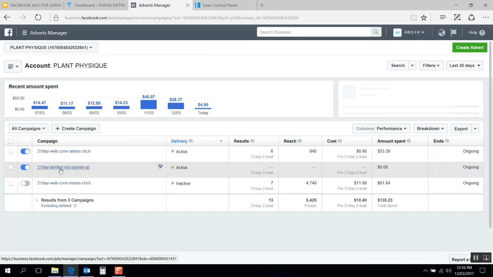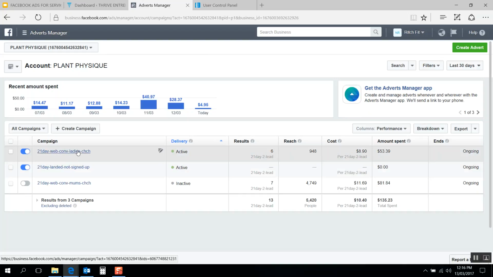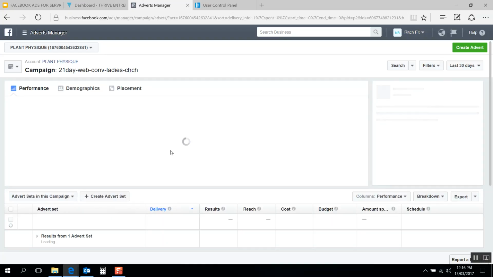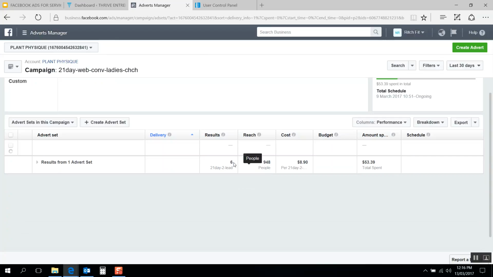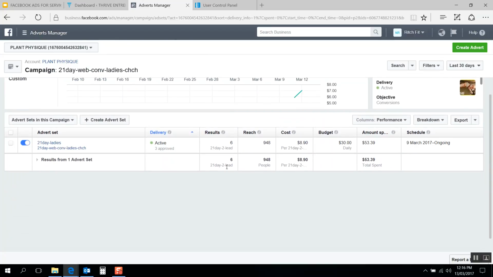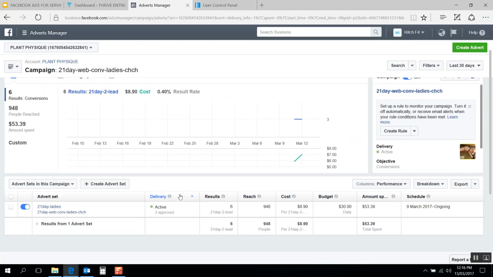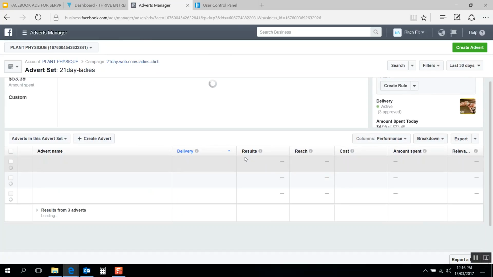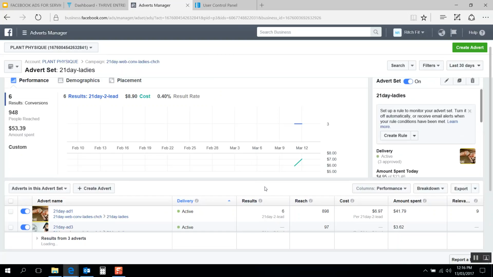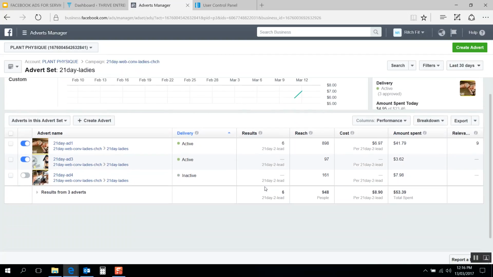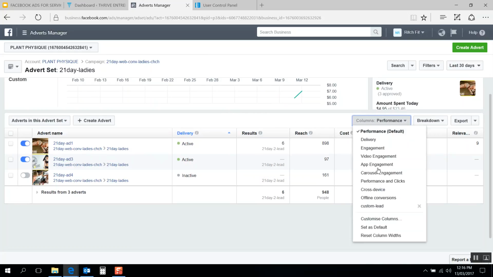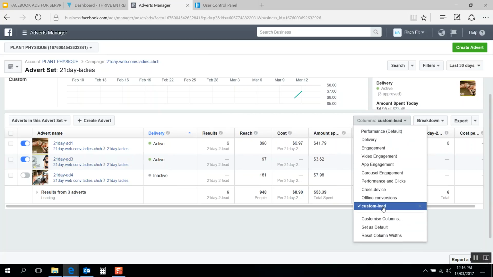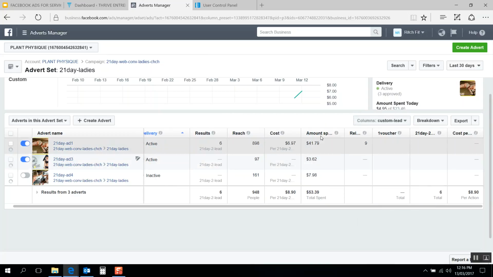So let's go into this one here, 21-day web convert. This one we relaunched pretty recently, so it doesn't have too much happening on it. Now we're in the audience level, and then we want to go into the next level. We'll click here, which will take us into the advert level. Perfect. Then we want to scroll down. It says cost here, but that's not the true cost. Sometimes you'll get different results when you click your custom convert here, cost per lead. Just give it a second and it'll load up.